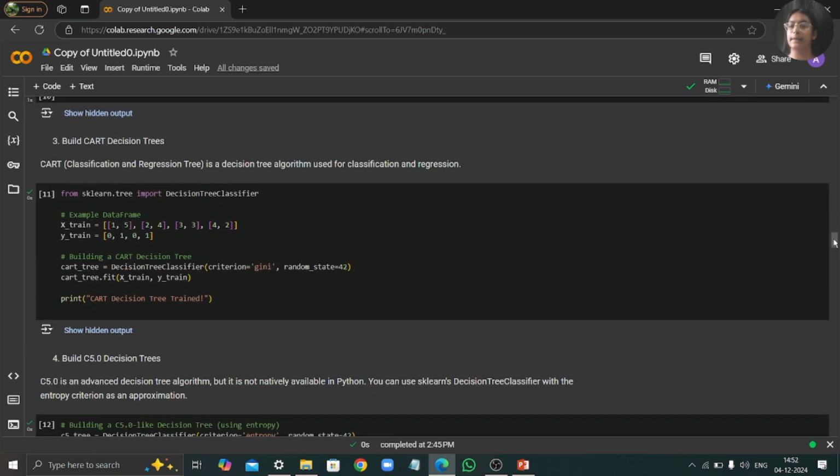This is building CART decision trees. From sklearn.tree, import DecisionTreeClassifier. We are importing it, and then we have these X_train and y_train values. Then cart_tree is the variable we took here. DecisionTreeClassifier is a function where criterion is Gini index. We are using the Gini index here, and random state is set to 42. Then we have cart_tree.fit with X_train and y_train.